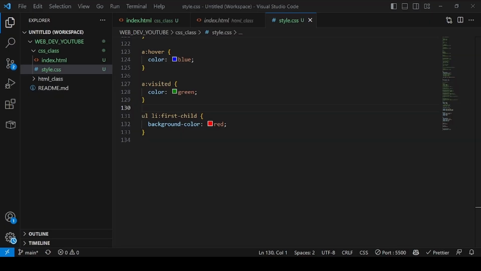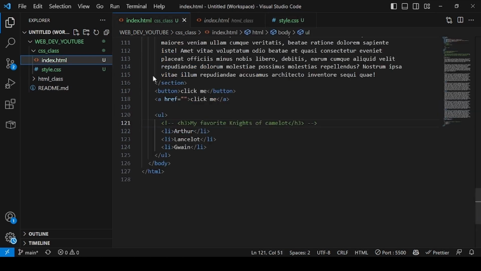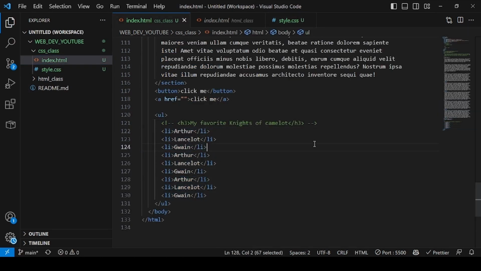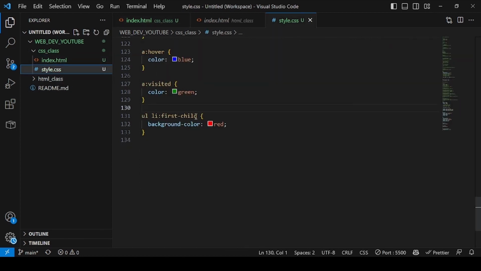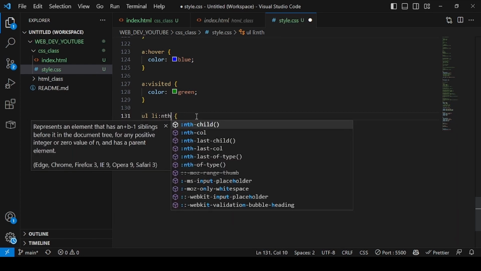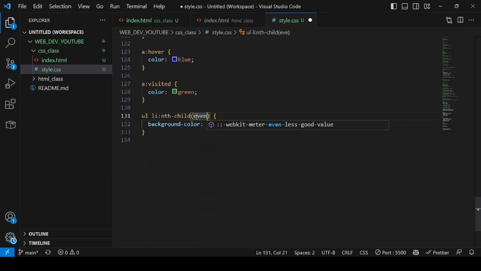I think there's something I can do with nth-child and give a value. So let me come back to this place and add more list elements. I'll just duplicate these real quick. So if I save this and then go over to my VS Code, I can do something like li, then I'll say nth-child of even. I'll do something like nth-child, then I'll say even.